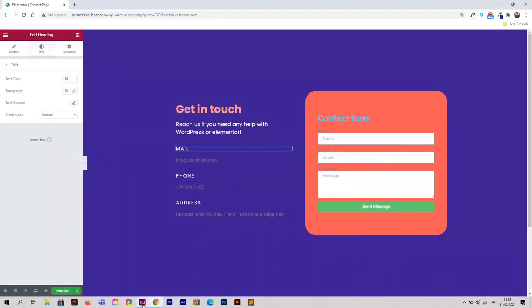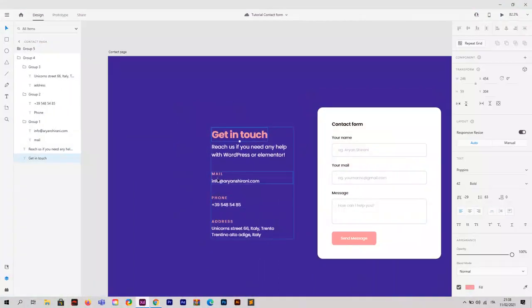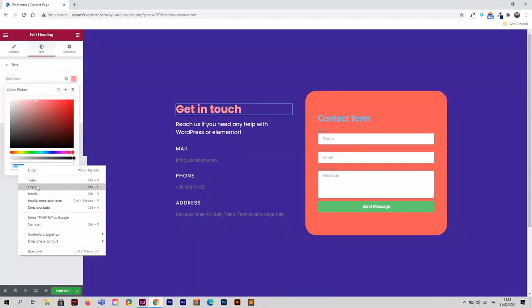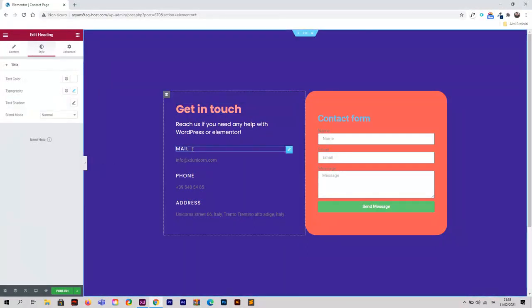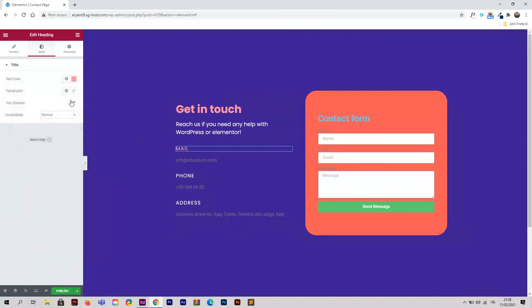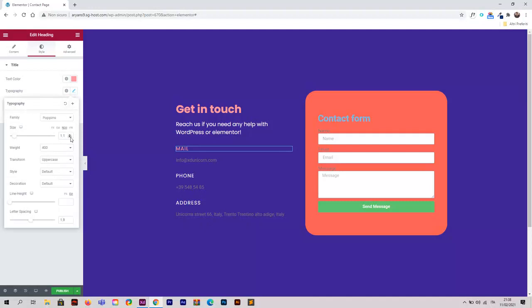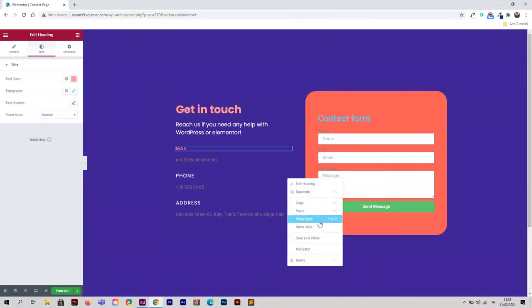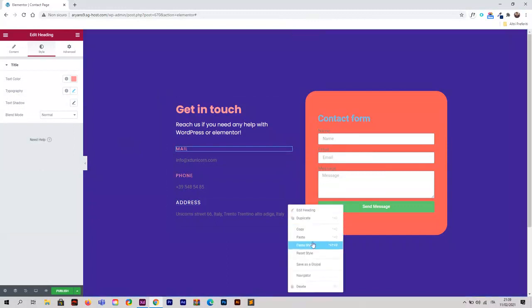Yeah, pretty simple. I just noticed that the color is actually the wrong one, so I'm going to get this color here. I'm going to click on mail, text color. I'm going to change it. Great. As I'm here, I'm also going to change the text a little bit. I make it smaller. Let's say 1. I'm going to copy this and right click, paste style, right click, paste style.